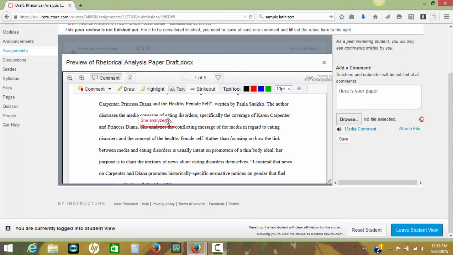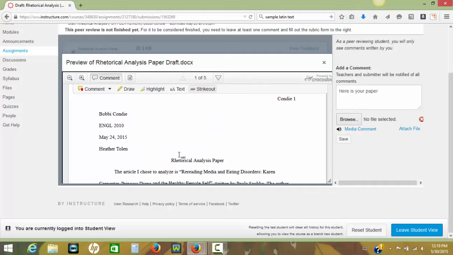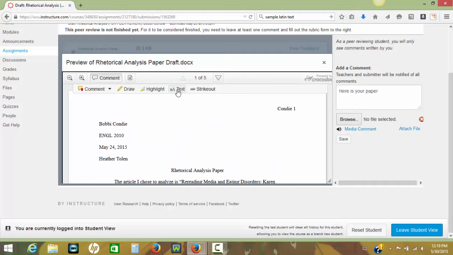So you could put that instead, and that wouldn't be correct. And if you realize that was a mistake, you can right click over that and say remove the strikeout. So there's that option. You can just write text. If you just wanted to type, "Hi Bobby, thanks for letting me review your paper.